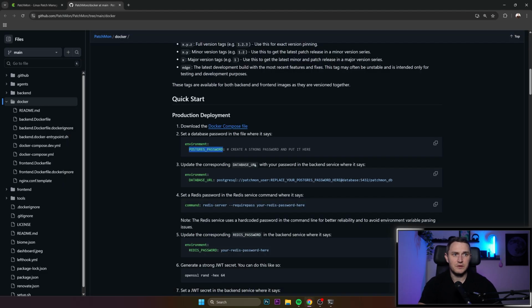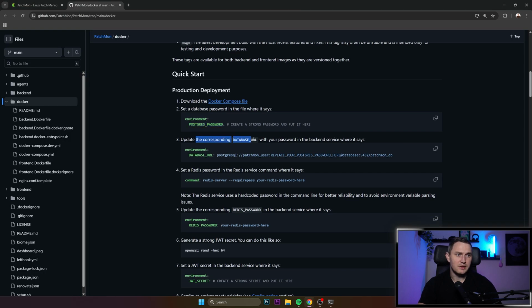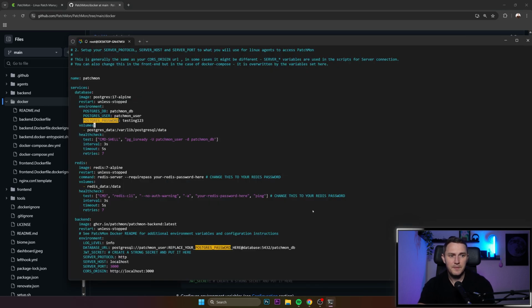So what else do we need to do? Update the corresponding database URL with your password in the backend service where it says database URL, and then PostgreSQL Patchmon user, replace your Postgres password here. So go back to WSL. I can already see that it is this one. So we are deleting the part that says replace your Postgres password and replacing it with testing 123.